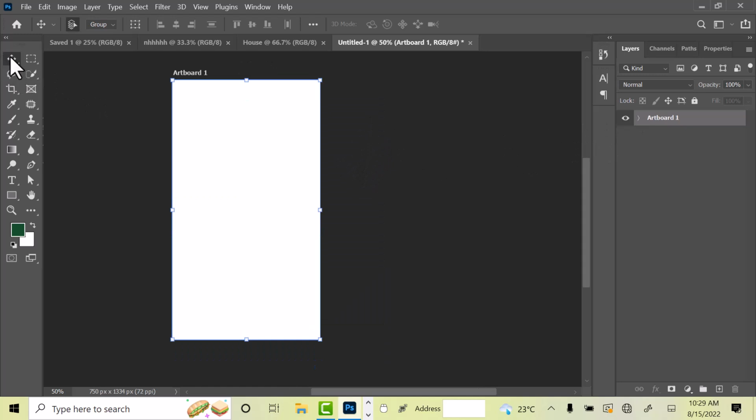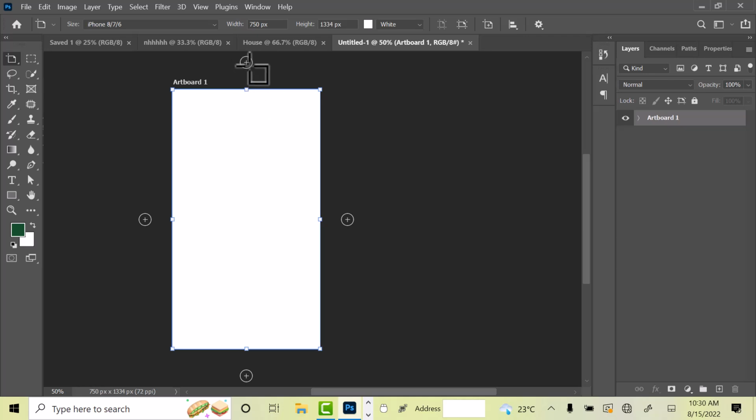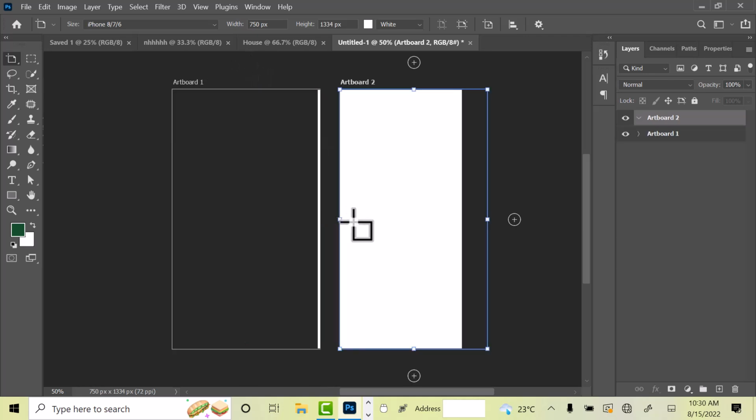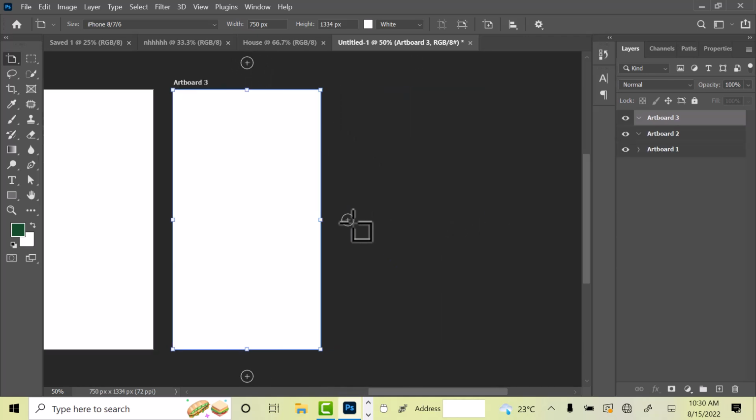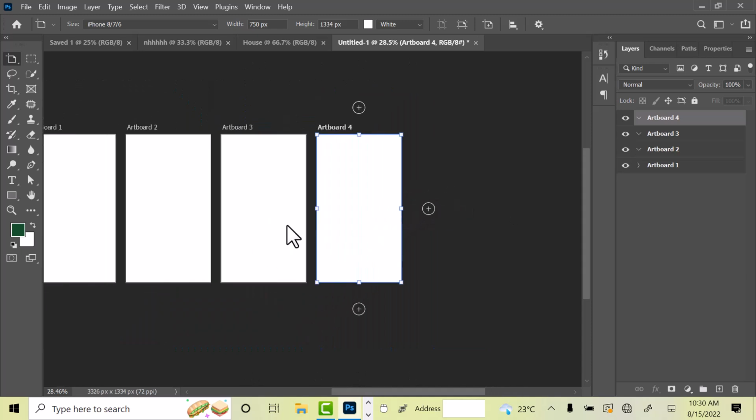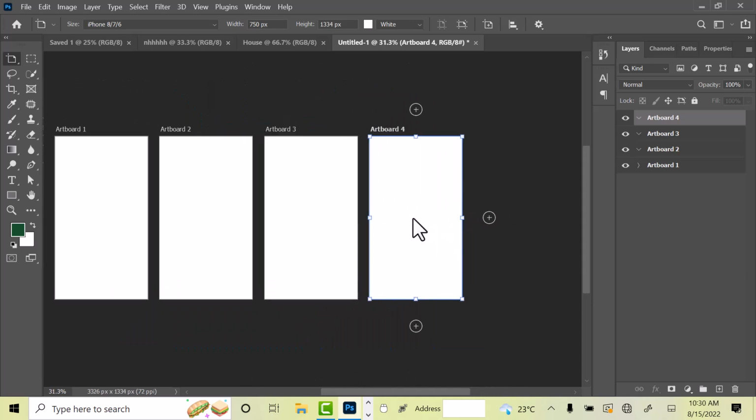So now we are going to switch from the move tool to the artboard tool. That is where we are going to see a number of options right here on the options bar. Now you can also see the plus symbol telling you that you can add more artboards right here. All right, so I'm currently zooming out.